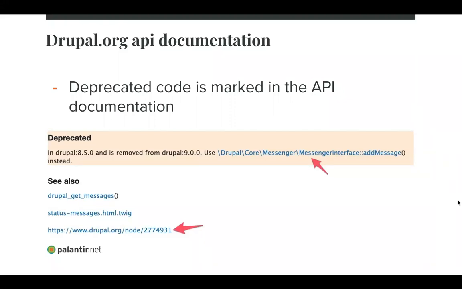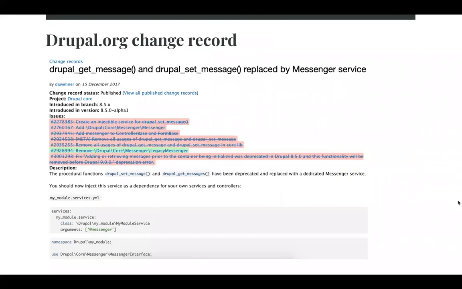The other thing that you'll see, the one on the bottom here, is that the change record is also linked. It's not called out as the change record, but that node is the change record. And that change record has a lot more information. It tells you here's a bunch of issues if you want the backstory of it, and then it usually includes a general description. I haven't looked at all the change records, but the ones that I've looked at follow this pattern, where they have a general recommendation, and then they walk you through some examples.